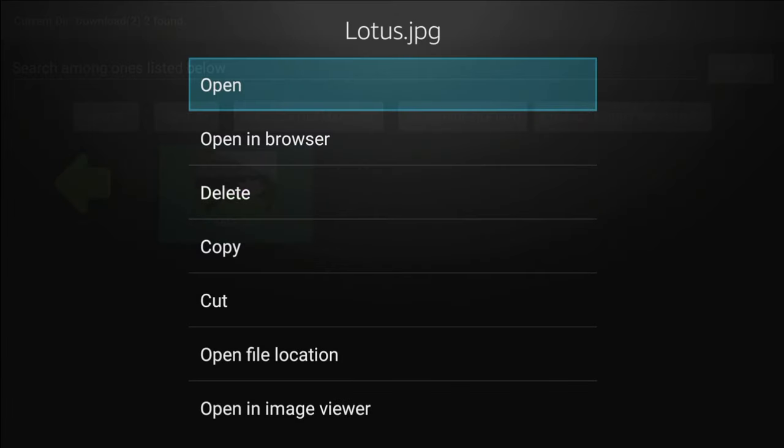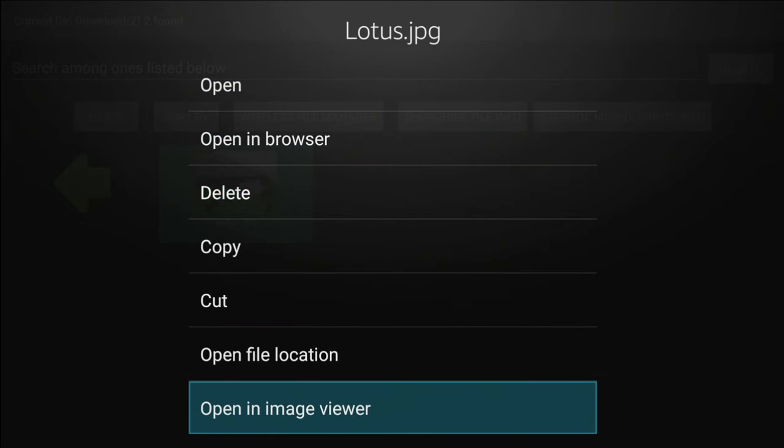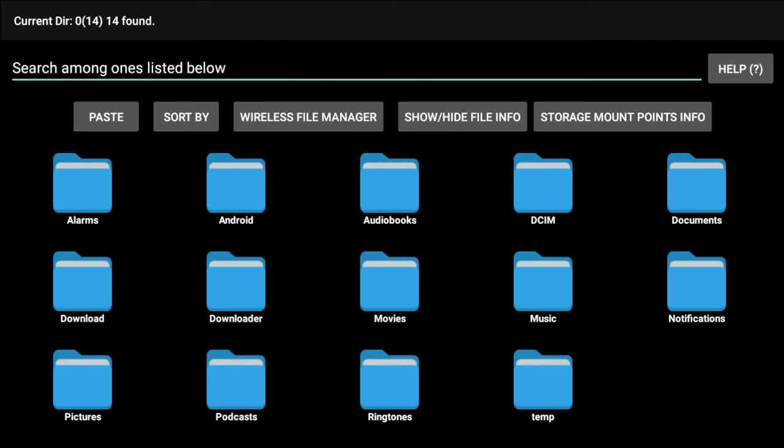I do have a lot of options. I can open file location. I can delete. I can cut. I can open an image viewer. So photos are pretty easy to get on this device. But what if we did something a little bit larger, like a video? Let's go ahead and try that out.